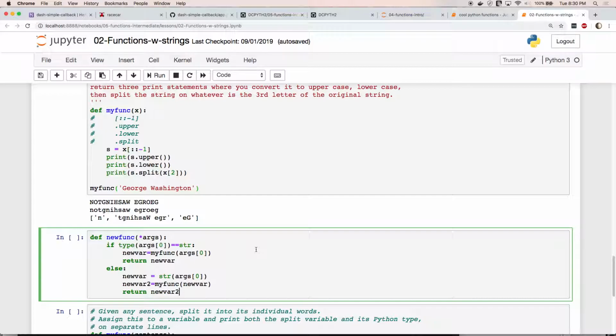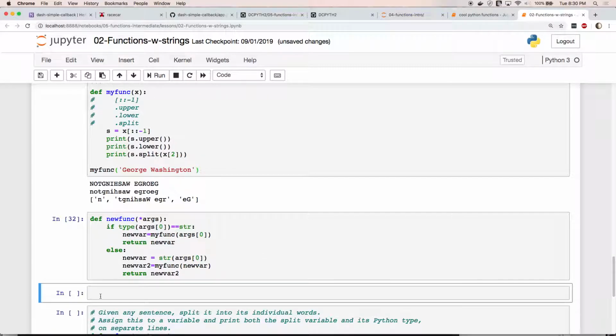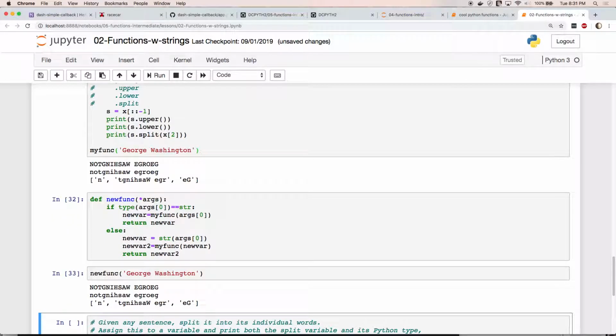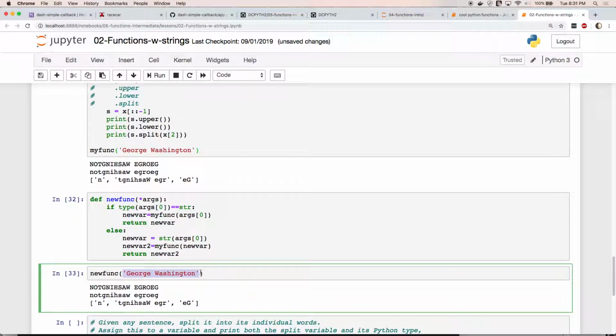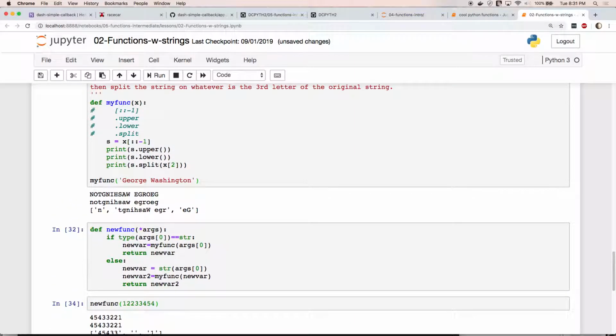Nesting functions in this way is extremely common because it allows you to test each element by itself, make sure it works, and then have some sort of larger or master function that calls all of them stepwise or that has the error handling. If I've done that correctly, then I can go ahead and try new func on George Washington. That works successfully. I can also try it on this number, and that works successfully as well.